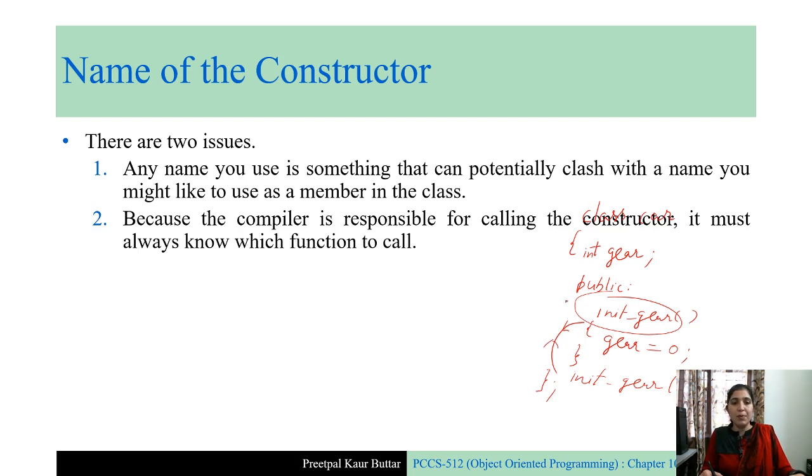The second problem is, because the compiler is responsible for calling the constructor, you are not explicitly calling it. The compiler will automatically call the constructor. The compiler must always know which function to call. Every time you are not going to tell the compiler to call init gear. Init gear is the constructor here. The compiler must automatically know which one of the member functions is the constructor.